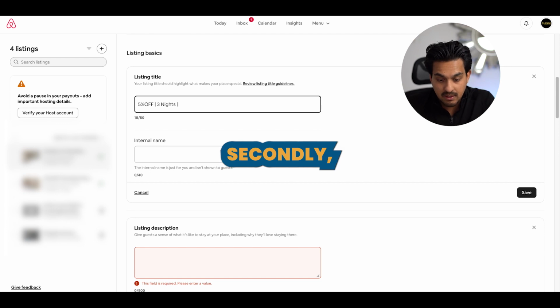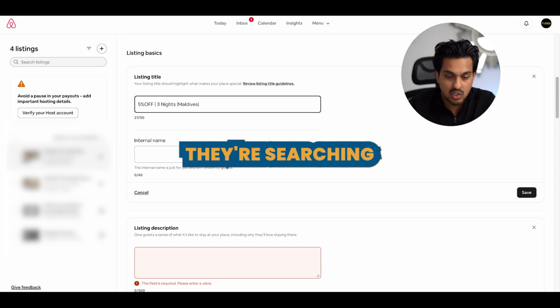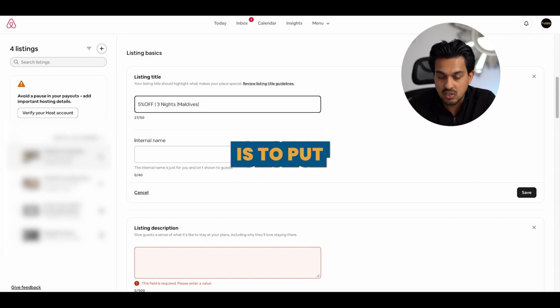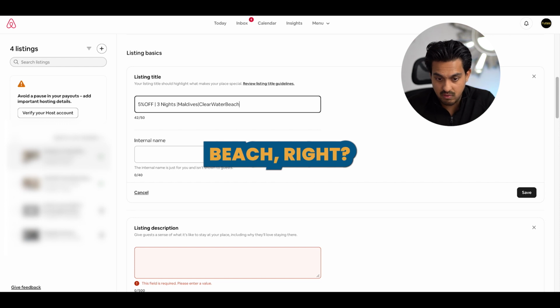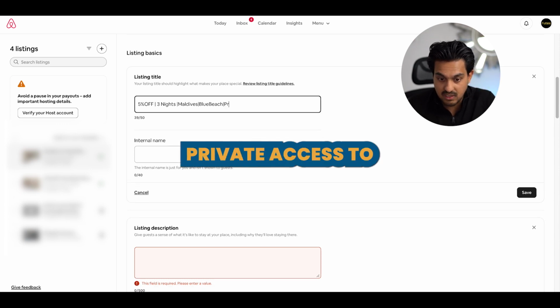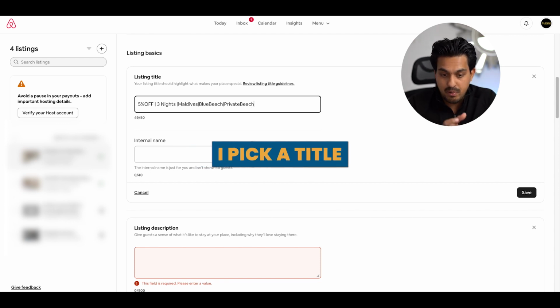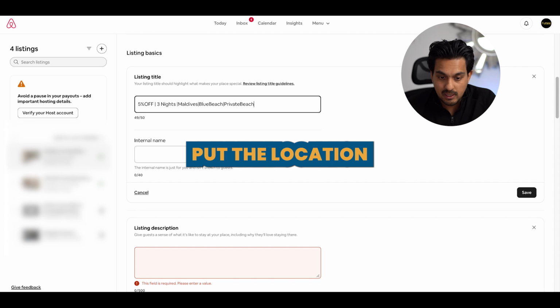to write it. Secondly, you could write your location, Maldives, because a lot of the time, remember, your guests are searching and might not exactly know where your location is. So put your town, or you might have a clear water beach because you've got the best blue sky or blue beach. I'll just put here blue beach. And if you've got private access to the beach, just put private beach. So now you can see how I've put a title based on what I'm trying to achieve: 3 nights minimum stay, 5% off, the location, what kind of beach it is, and that they've got private access.